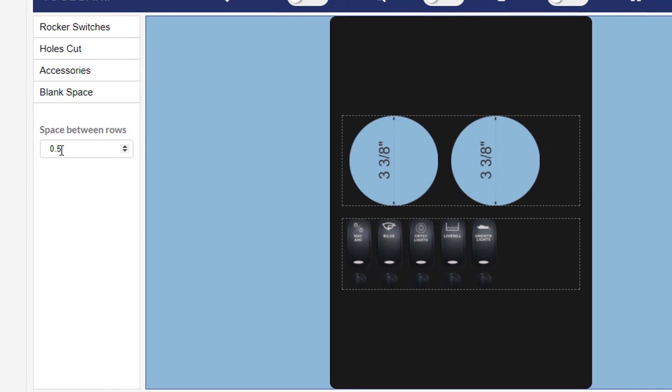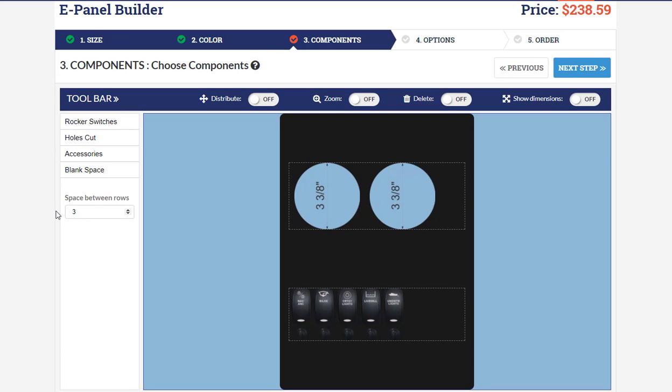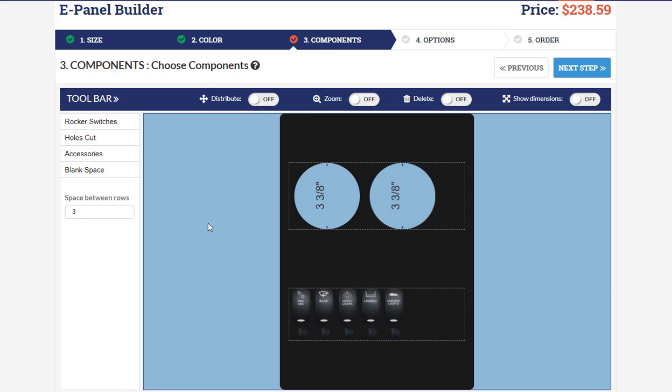We also have a field where you can adjust the space between rows. So in this particular case, our switch panel looks a little strange with all this blank space at the top and bottom. So instead of half an inch, let's try an inch and a half, or maybe even 3 inches, and turn distribute on to see how it's going to look. And now that's starting to look a little better.